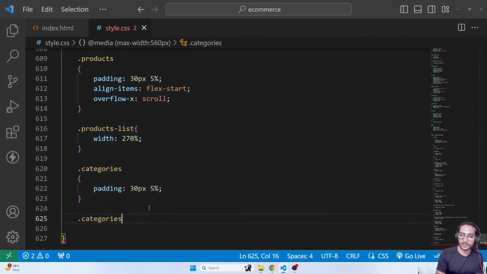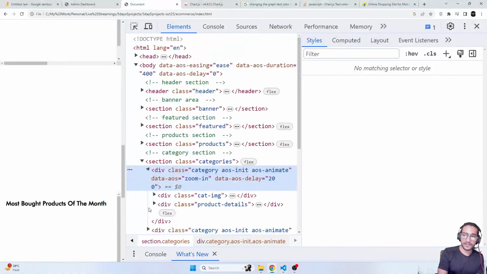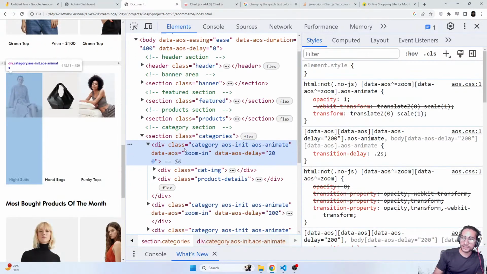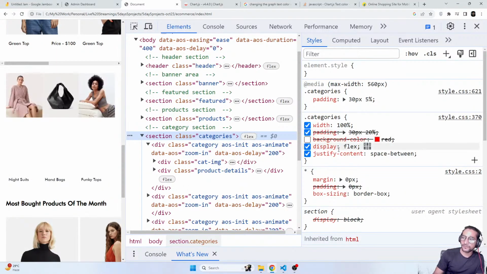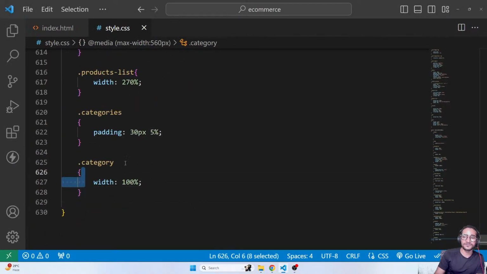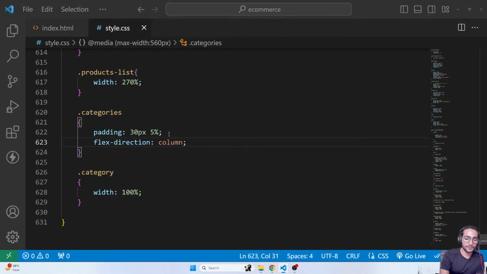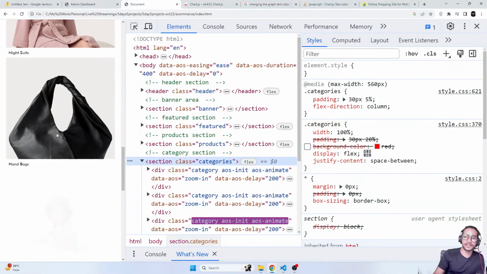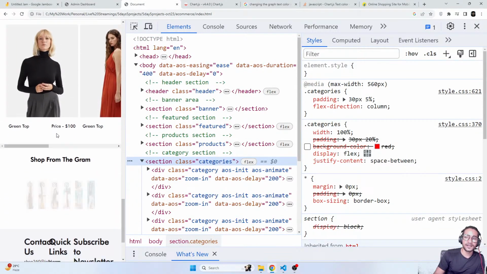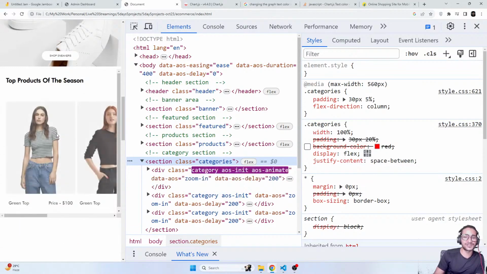So dot category, width of 100%. And even if I give it, see, they are still side by side, because to categories you have given display flex, and by default display flex is putting them side by side forcefully, even if the width is full width. So make sure flex direction is column. Now see, guys, everyone, turning out to be really good, right? Almost done, actually almost done.